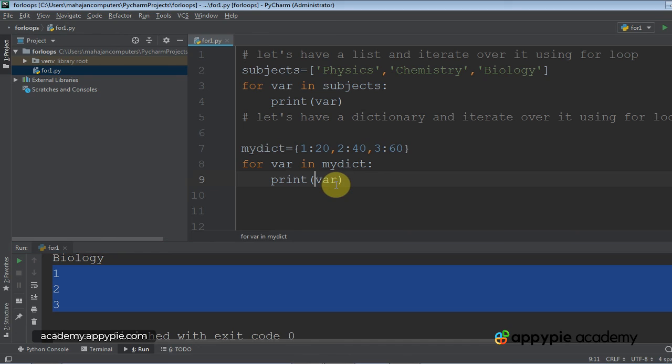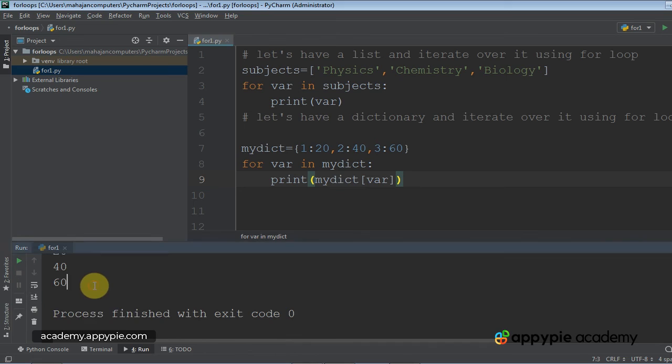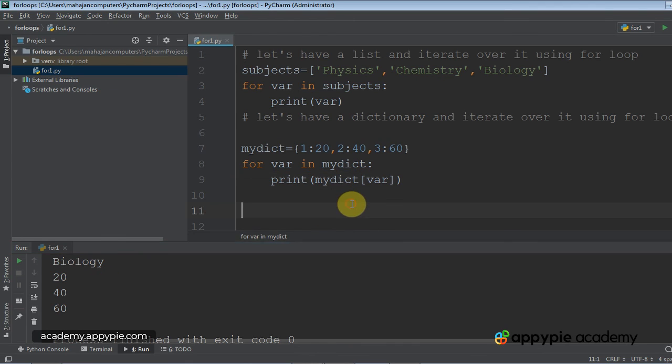If your requirement is to print the values, what you can do is you can write the name of the dictionary mydict, and within square brackets you would write var. So first time value of var will be 1, then 2, then 3, and subsequent values 20, 40, 60 would be printed. So either you can print keys or you can print values.